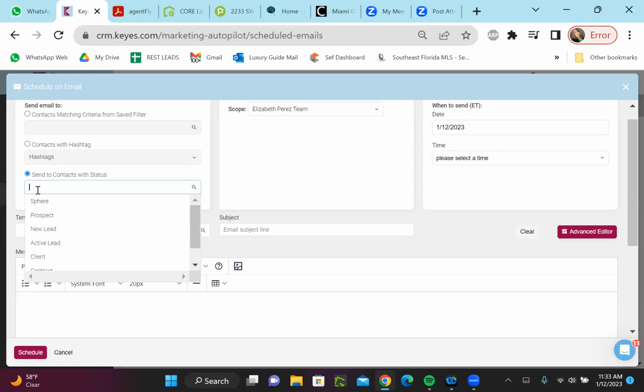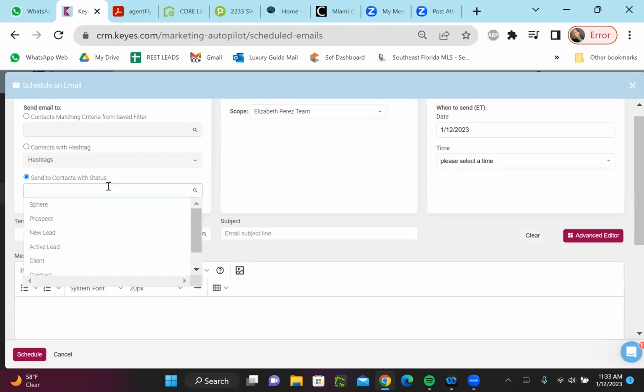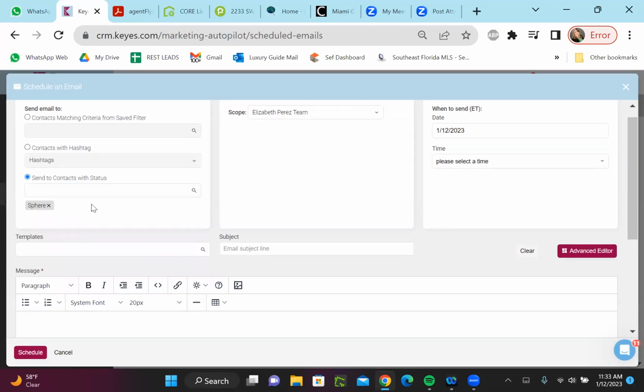Sphere, prospect, new lead, active lead, clients, whatever you have your clients labeled and classified, you can do that. And if you have it by sphere, then make sure that it says your name on the scope. And then you also have to say the day that you want this email to go out and the time.